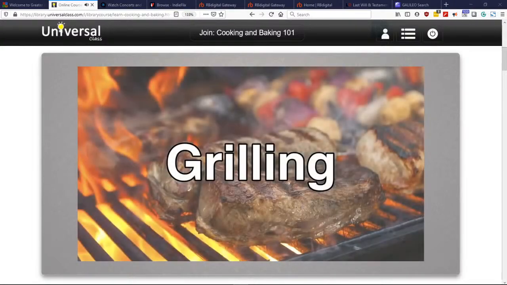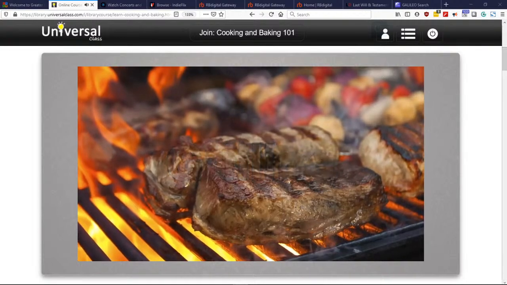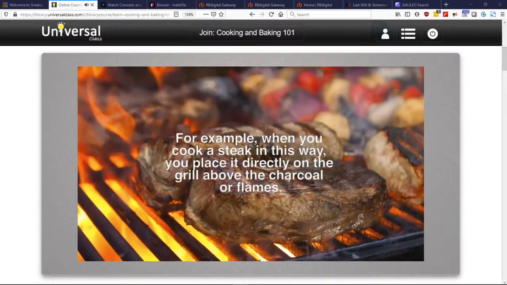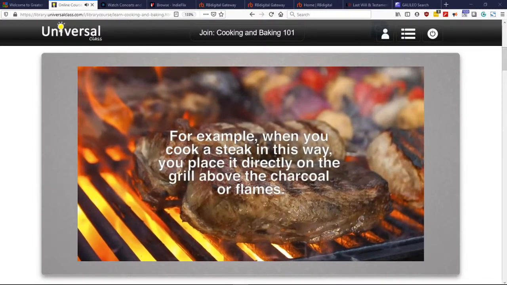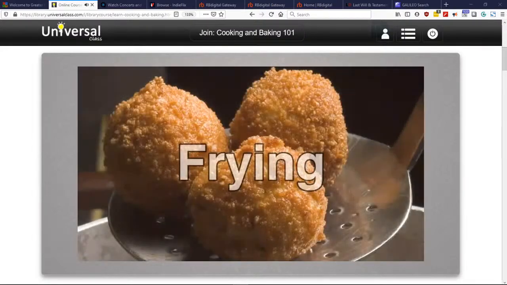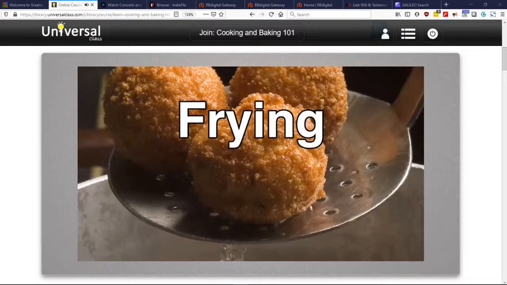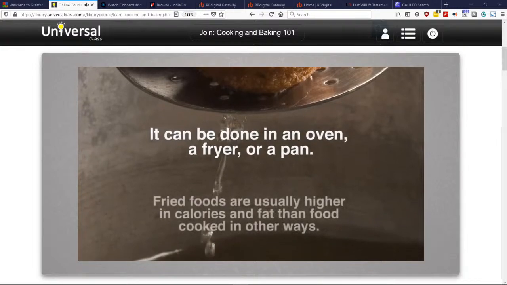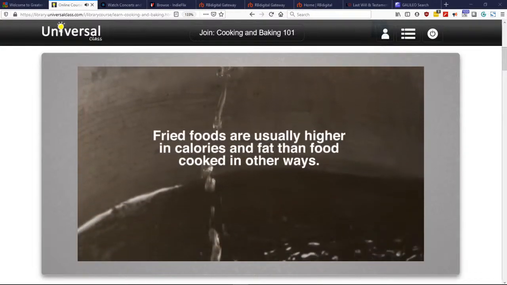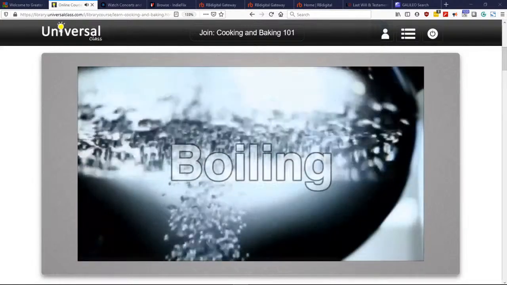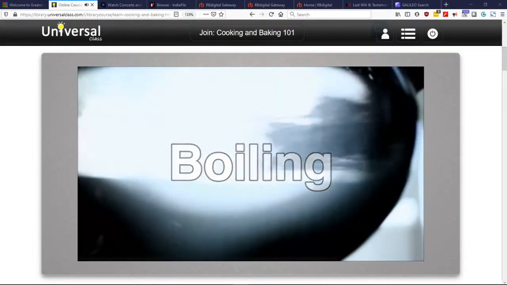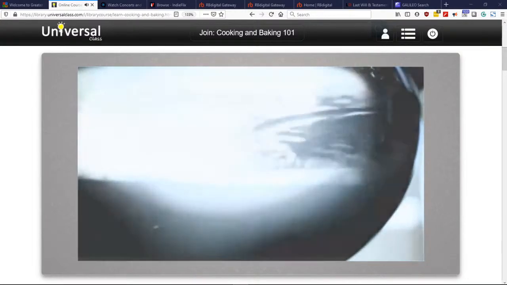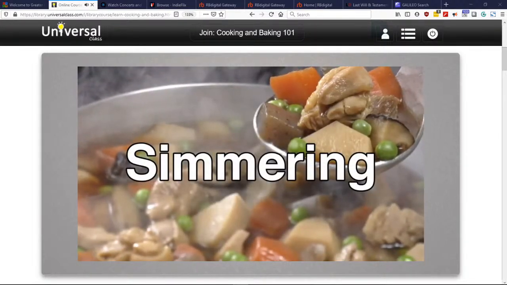3. Grilling. Grilling is when you cook food directly over a heat source. It includes outdoor grilling on a barbecue, as well as indoor grilling. For example, when you cook a steak in this way, you place it directly on the grill above the charcoal or flames. 4. Frying. Food is fried when it is cooked in some sort of fat, like lard, butter, or oil. It can be done in an oven, a fryer, or a pan. Fried foods are usually higher in calories and fat than food cooked in other ways. 5. Boiling. This occurs when the food is placed in boiling water. Many vegetables are cooked this way, although meat and noodles are also commonly boiled. 6. Simmering. Simmering is a slow form of cooking.